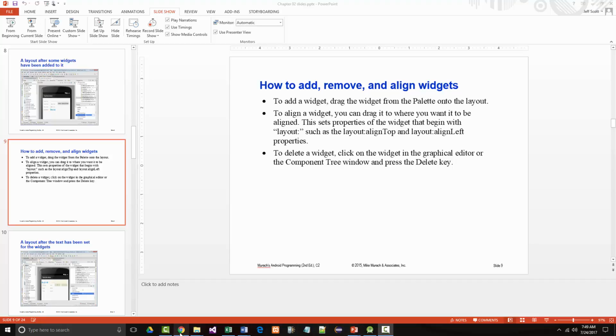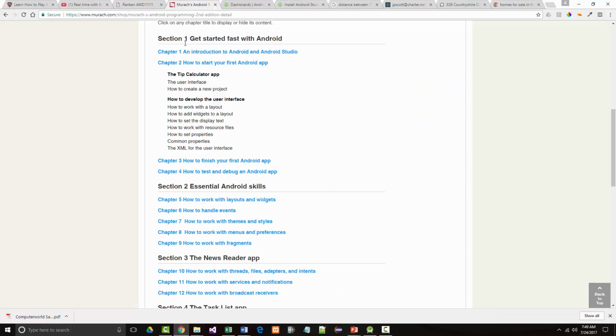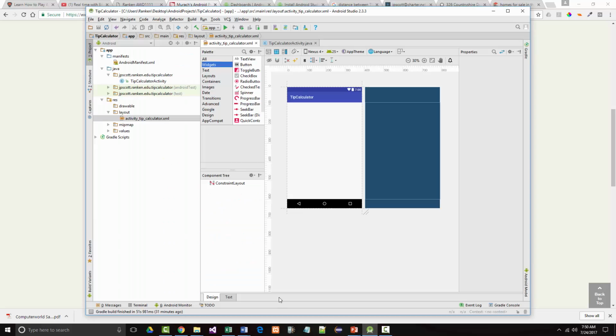We are in the middle of Chapter 2, and so far we've talked a little bit about our user interface and how to create a new project. It's time to go in and add some widgets to our layout, set our display text, work with resource files, set properties, talk about some common properties, and look at the XML for the user interface. So, we're back here.